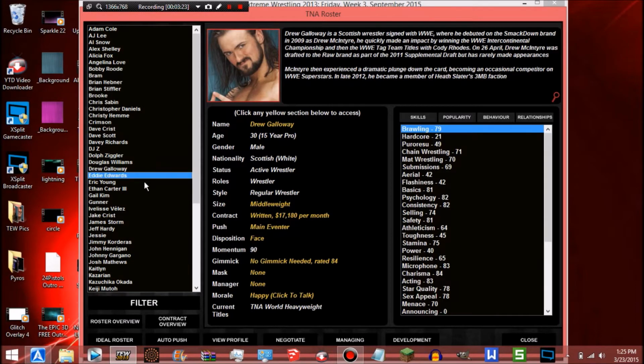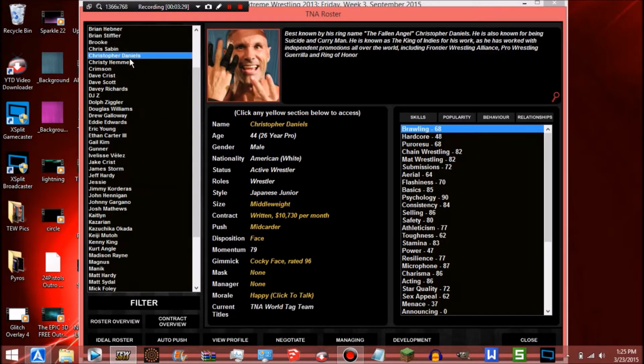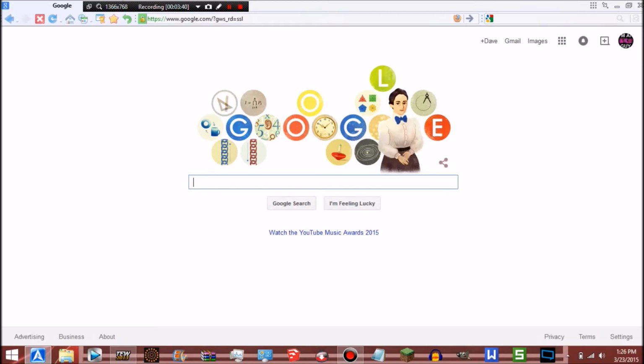So we're going to make a custom picture for Christopher Daniels. He doesn't have a really good picture. So you're going to need to download a software called GIMP, on which I open my web browser here. I use Avent browser.